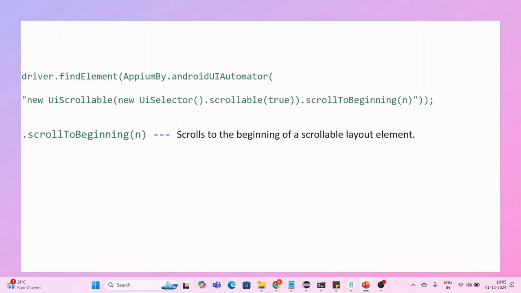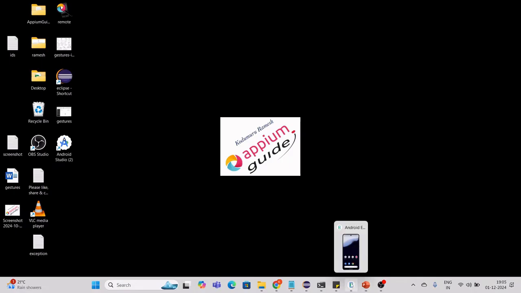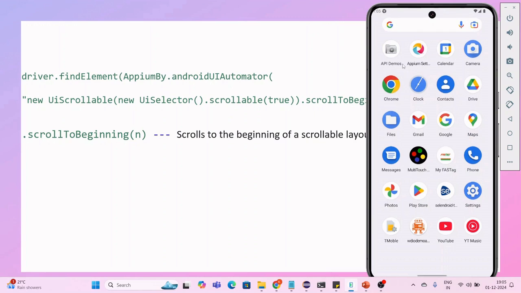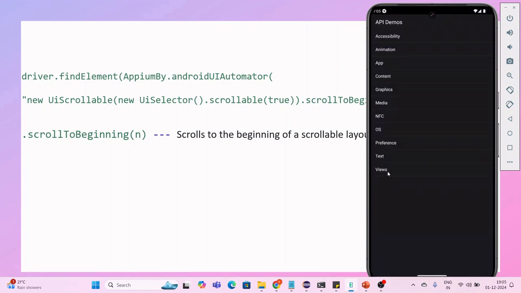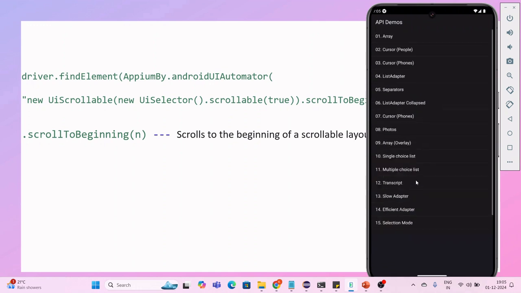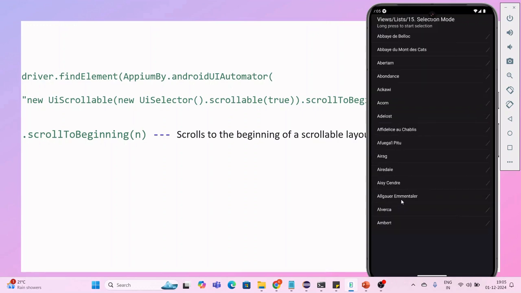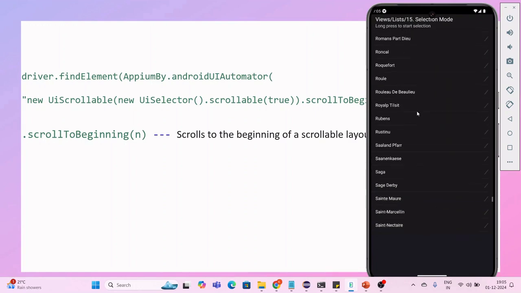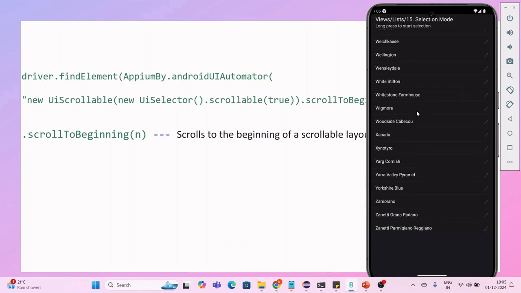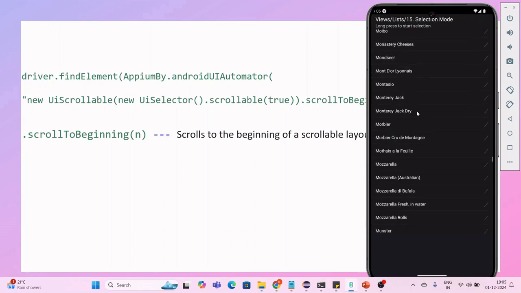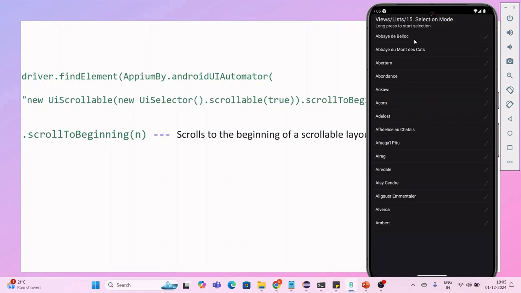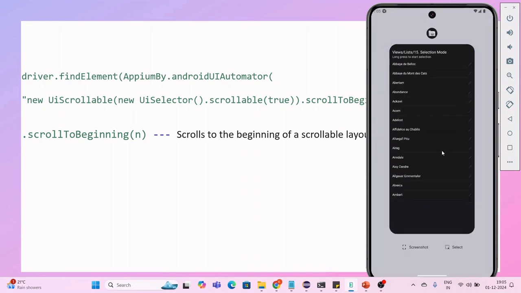First of all, we will discuss the functionality we need to automate. I have to open the API demos app, click on views, then click on list, then click on selection mode. Once this scroll is displayed, I need to go to the end. So this is the end of this scroll, and then I need to come back to the beginning of the scroll element. This is the functionality we need to automate, so write a code for this.